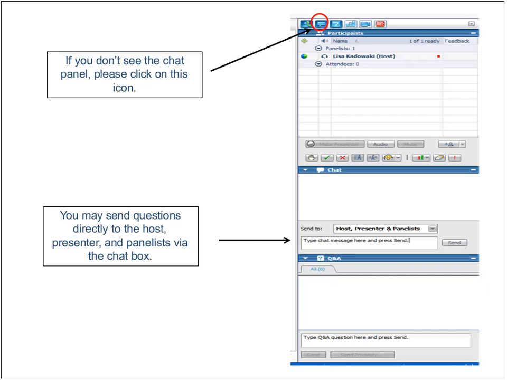Our guest speaker may also be asking you some questions during her portion of the presentation, where she'll be asking you to engage and participate, so you can also submit your answers to any questions that she poses to you in that chat panel. And you'll want to make sure that you do send your questions in the drop-down under the Send To. Make sure you send it to the host, presenter, and panelists, and that'll ensure that both myself and the guest presenter receive your questions or receive your answers to any poll-type questions.